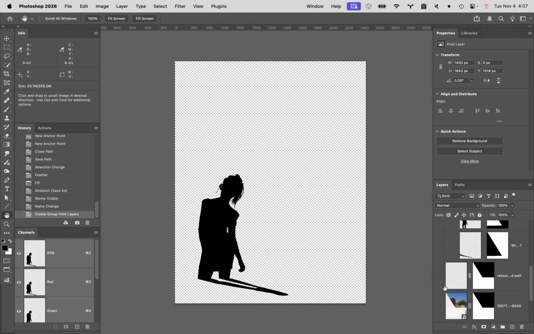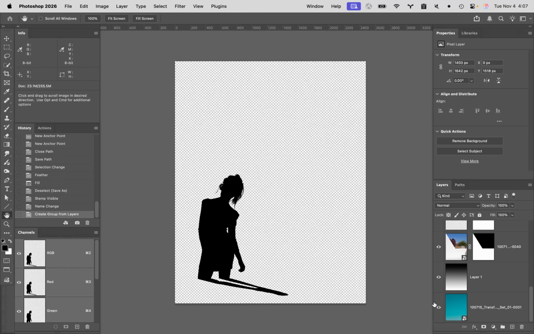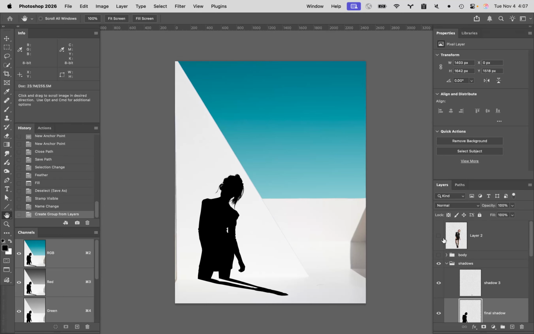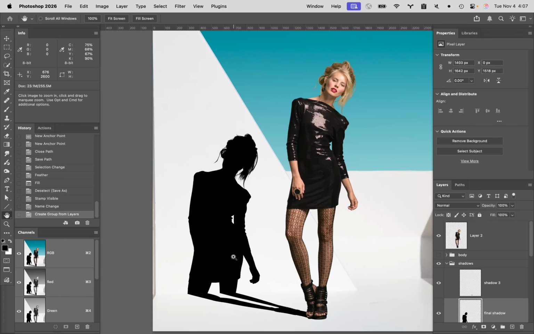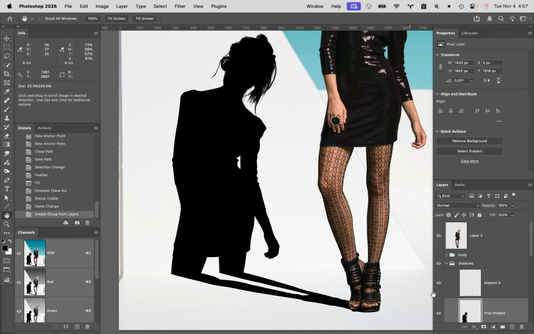So I'm going to turn the rest of my figure stuff on. I'm going to turn the background on so I can see that. I'm going to turn my figure on so that I can see that. I'm going to zip in on this and work on this final shadow. We need to soften this up, and I need to soften this up in a way. Actually, that's true. I do have to turn this into a smart object.